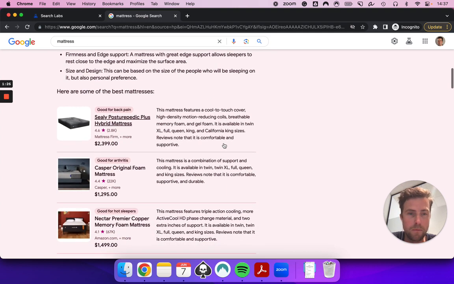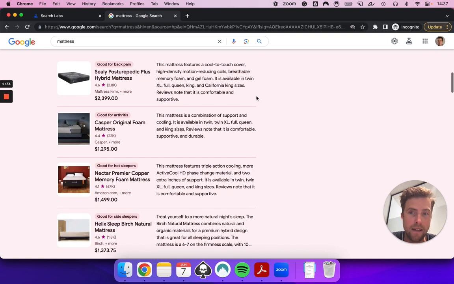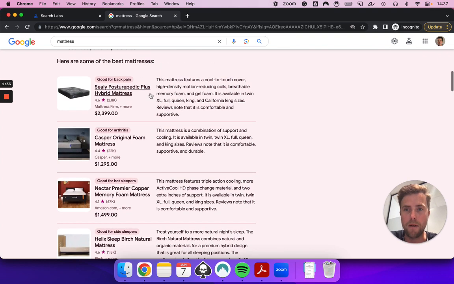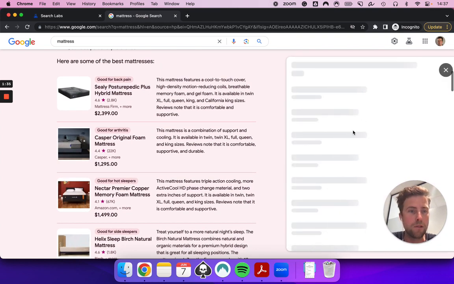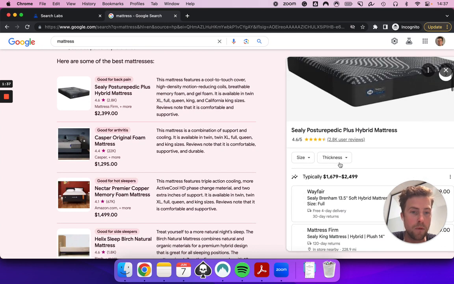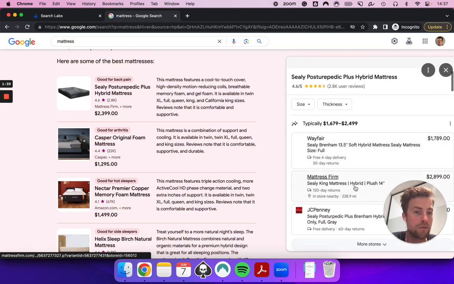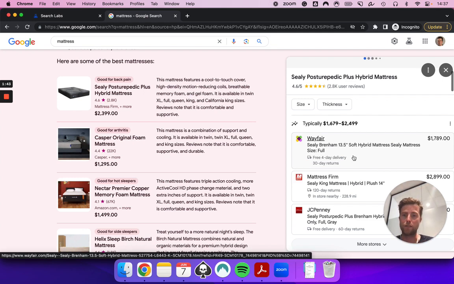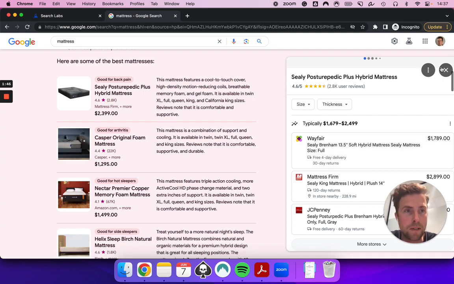Now in the demo, I saw that they had an ad position here as well, but it appears from all of the searches that I've done so far that these are all organic, free listings. If you click any of them, they will show up here in an extra window where you can order them from different stores.